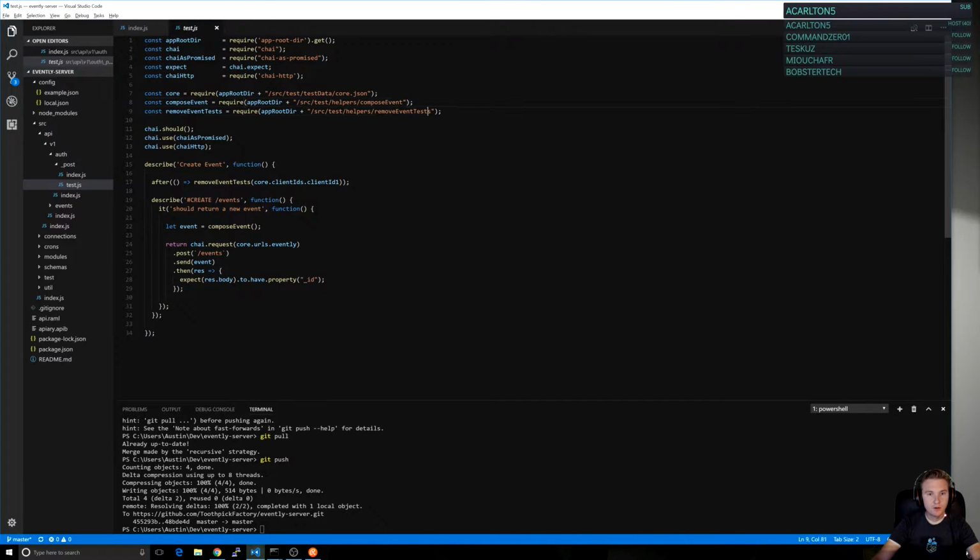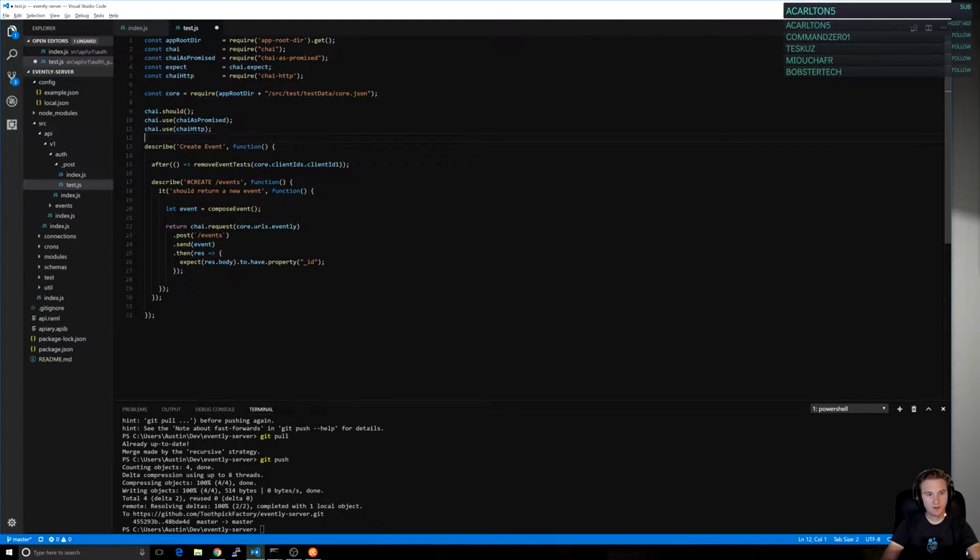Core, compose. Yeah, we're not going to do anything with that. We might need to still bring core in. Chai, create event. So this goes create auth token.